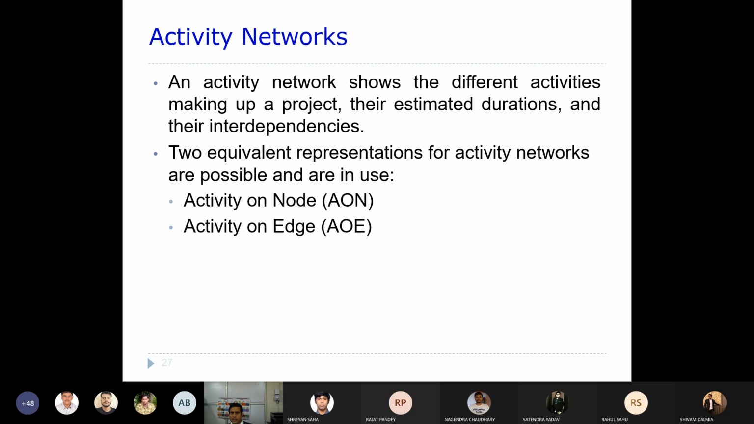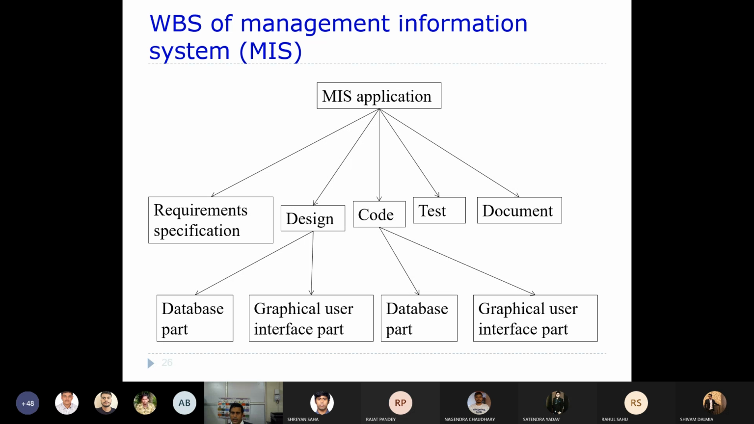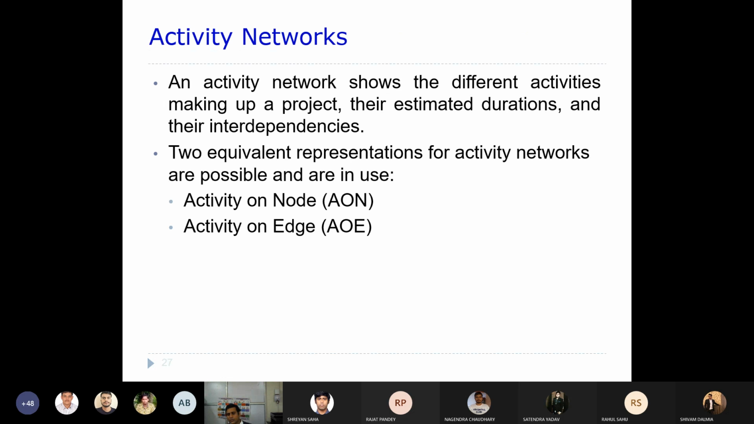So here in this case, you will have the rectangles, which represent the activity, and the arrows are the ones telling you that it is a sub activity of that particular activity, right? Now, we are going to use the other technique here, the activity networks.